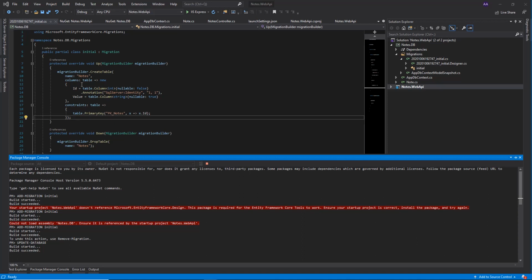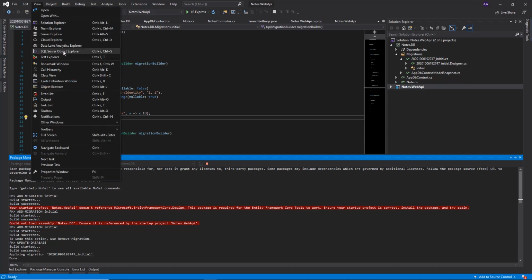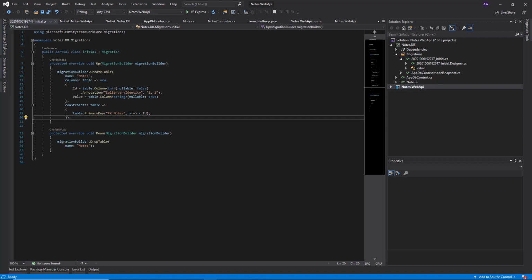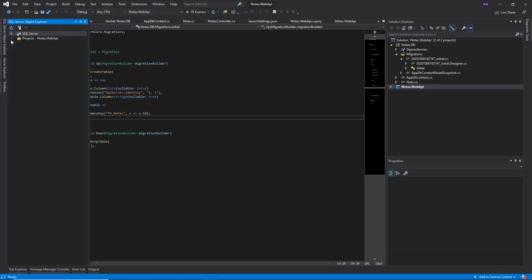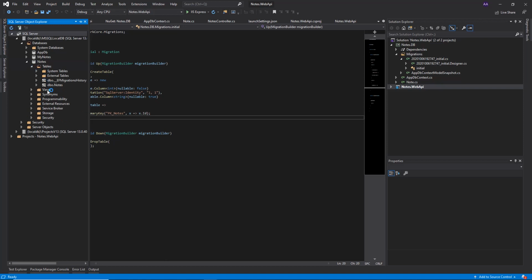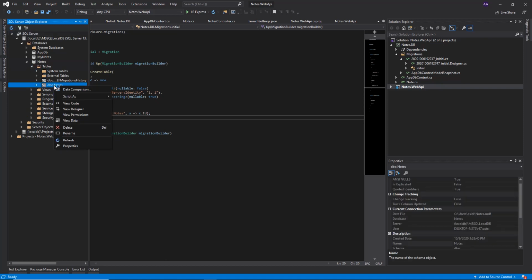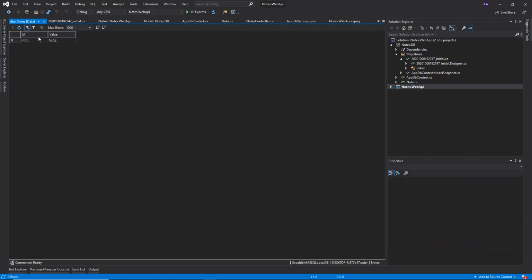And build success. So now if we go to SQL Object Explorer, or you can click on View and then SQL Object Explorer, this should pop up. You open this up, and this one, and then Databases, and then you'll see Notes right here. Then you can open the tables, and then you'll see the table Notes. And if you click View Data, you can see that we have an ID and value. So now we have a database set up and ready to use.